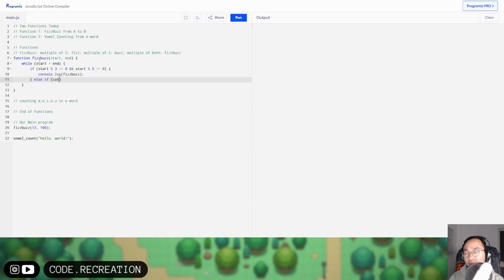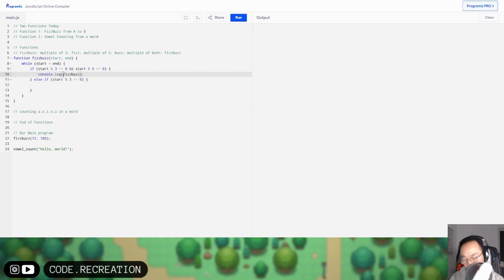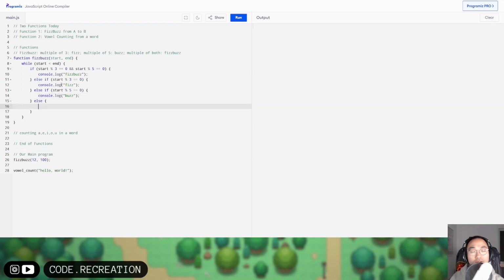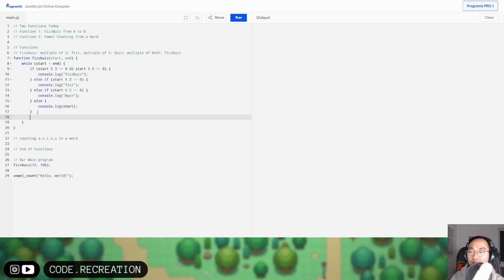Otherwise, we want to say that if start is just a multiple of 3, we're going to do console.log fizz. And then else if, we're going to say that if start modulus 5 is equal to 0, then we're going to do console.log buzz. And lastly, if all of our if statements are false, as in our conditions are false, we're going to console.log the start value. And as we loop within this iteration, we're going to say that start is going up by 1.